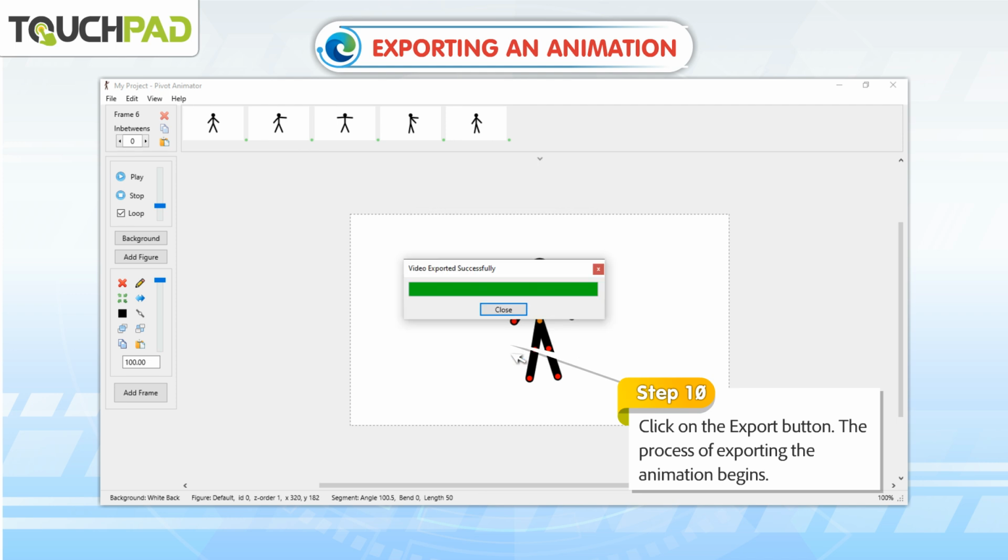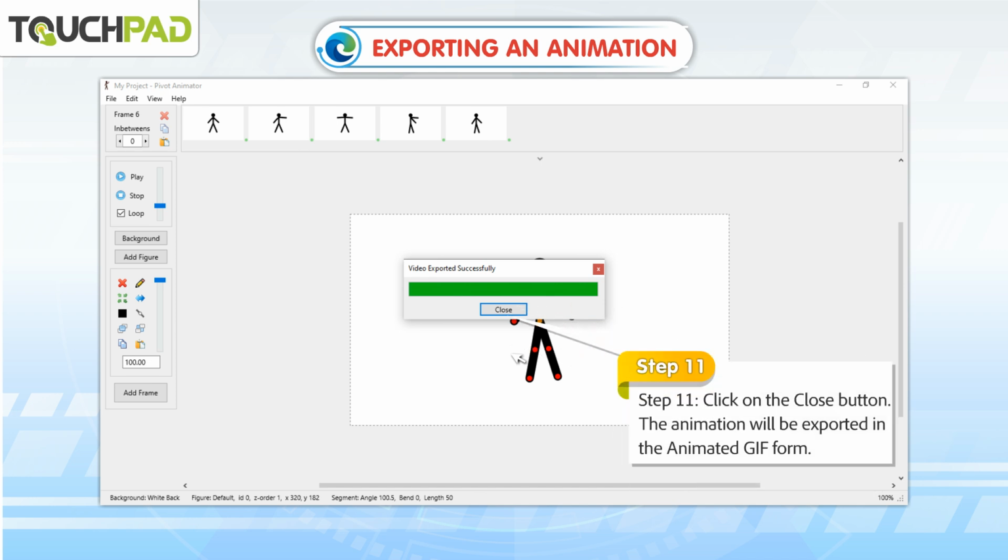The process of exporting the animation begins. Step 11. Click on the Close button. The animation will be exported in the animation GIF form.